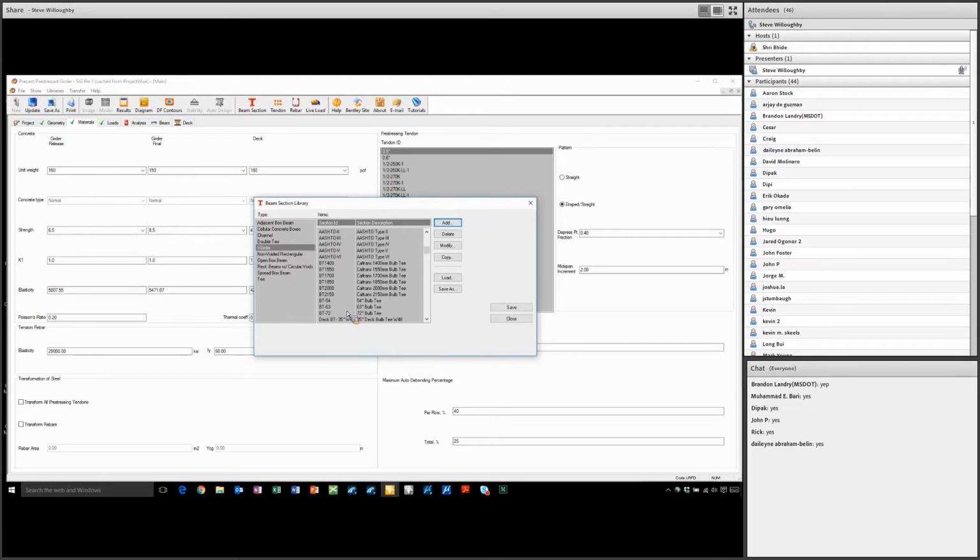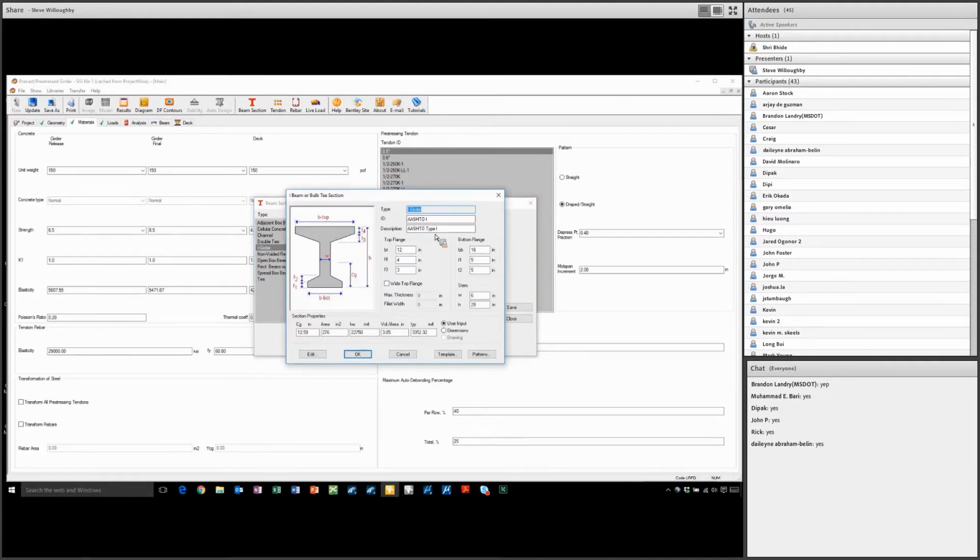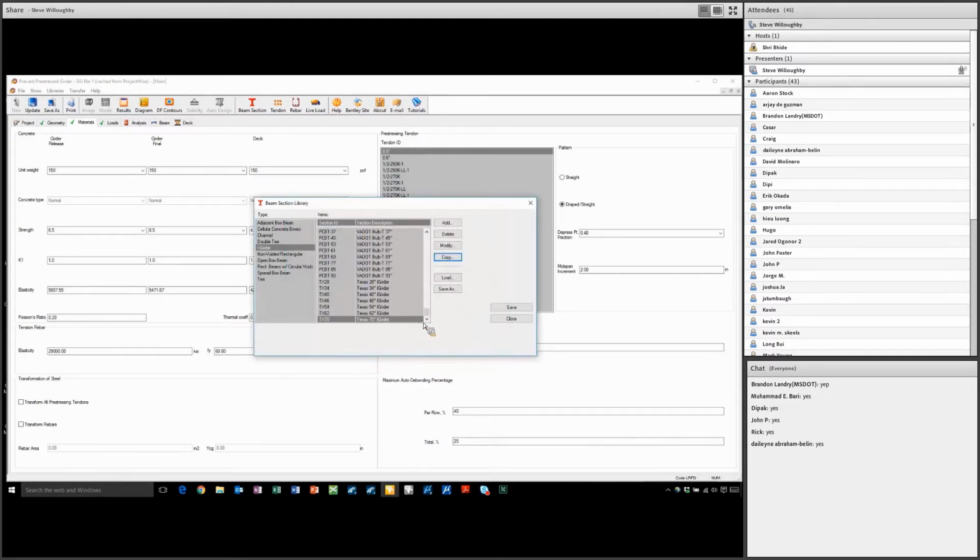So let me show that to you real quick. We'll just pick one of the beams here, and I'll make a copy of it. And for the ID, we'll call it ASHTO1 copy. I'll pick OK. And if we go back and look in the list, we can see now that I have two different ones in here.